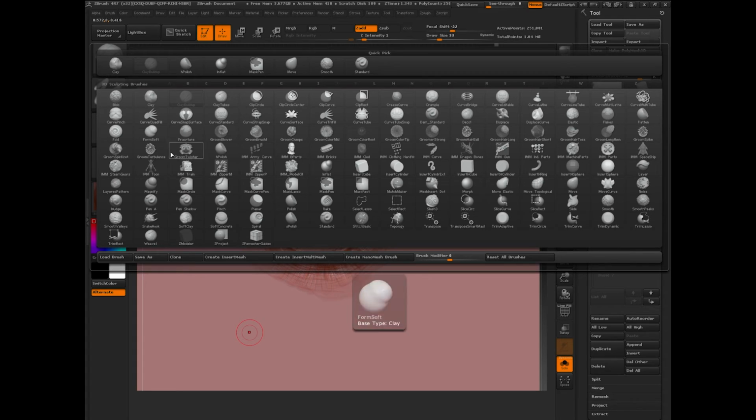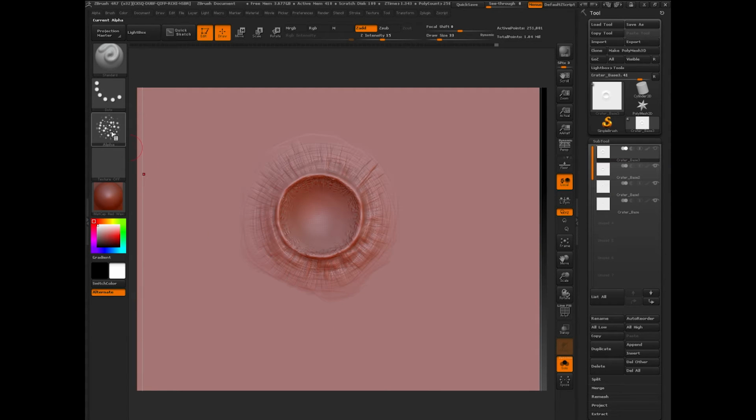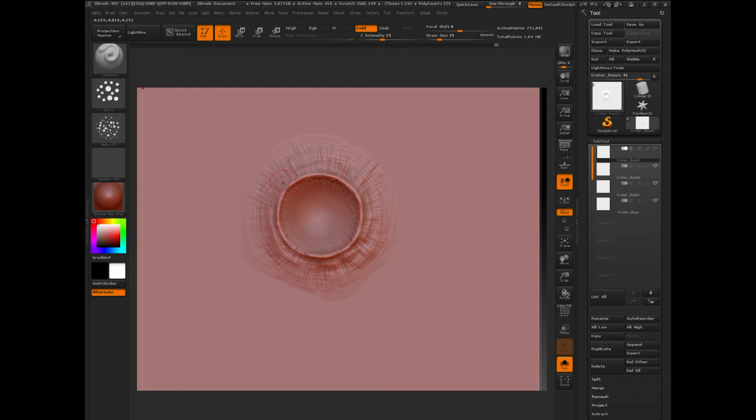Okay, and then I'll use my standard brush, and I'm just going to grab some of this spotting here, and then I'm going to use my spray right here. This is the stroke. It basically allows you to control how the stroke is being laid down. So I want it to spray a little bit, and what that's going to look like is something like that. But we're going to turn the Z intensity down quite a bit and just add a little bit there.